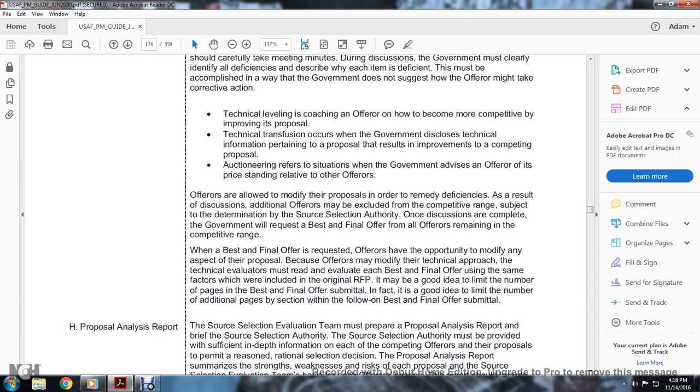The offerors are allowed to modify the proposal in order to remedy the deficiencies as a result of the discussions. Offerors may be excluded from the competitive range, subject to determination by the source selection authority. Once discussions are complete, the government will request the best and final offer from the offerors remaining in the competitive range. When the best and final offer is required, the offerors will have the opportunity to modify any aspect of the proposal.